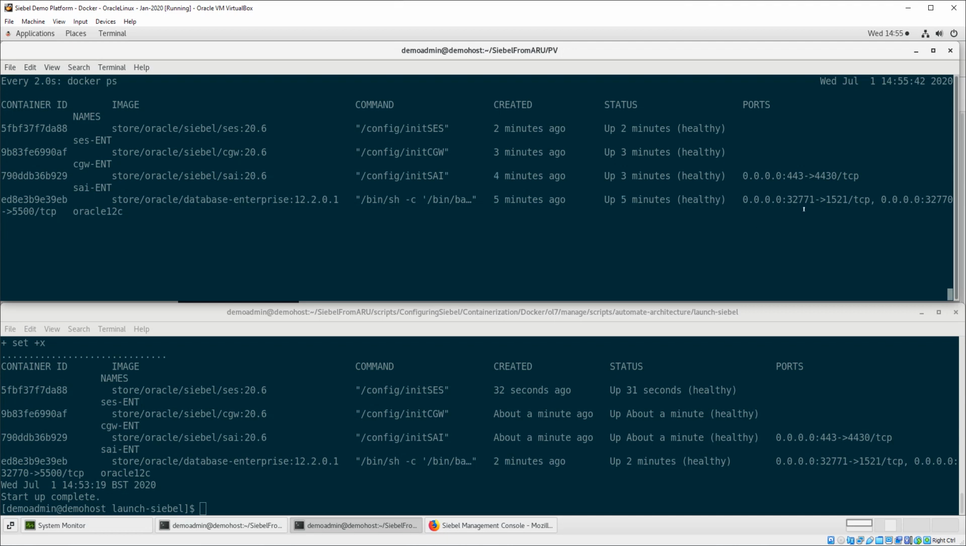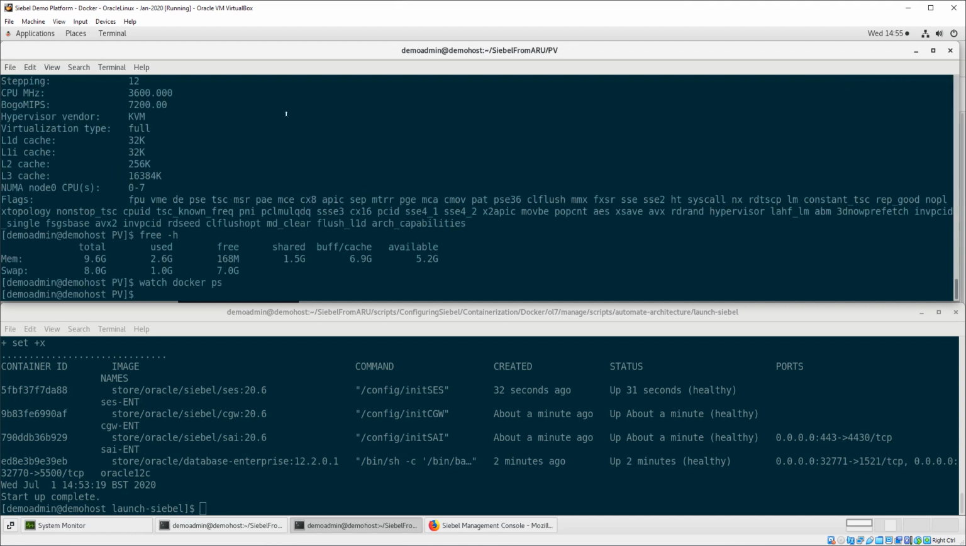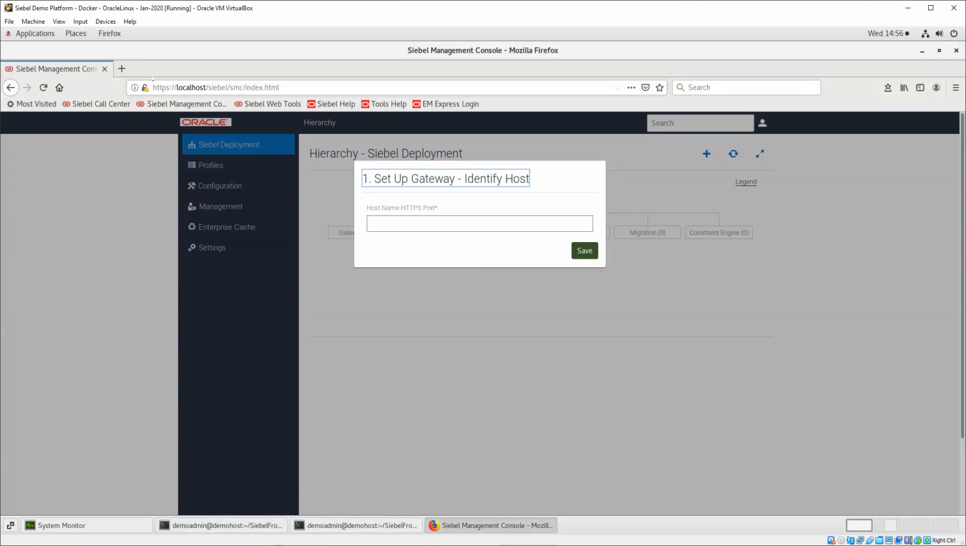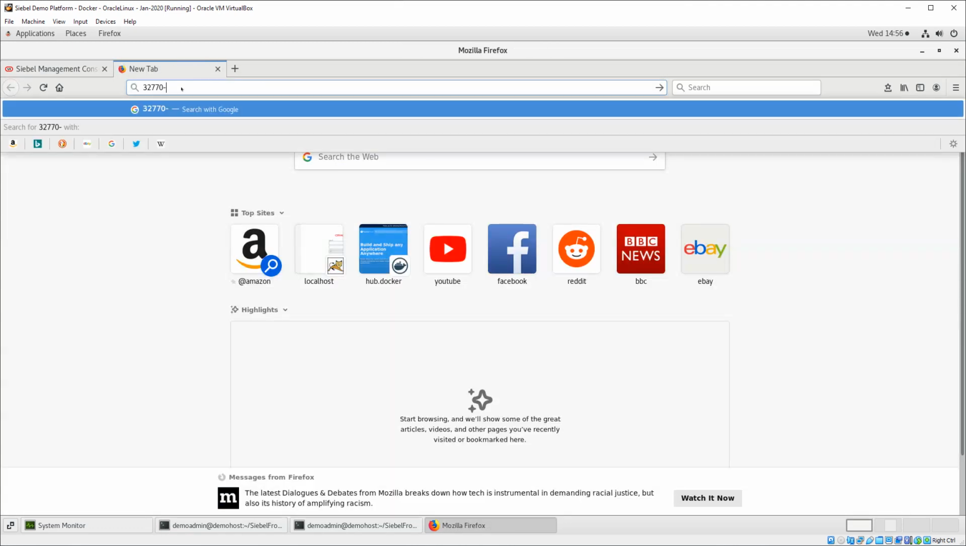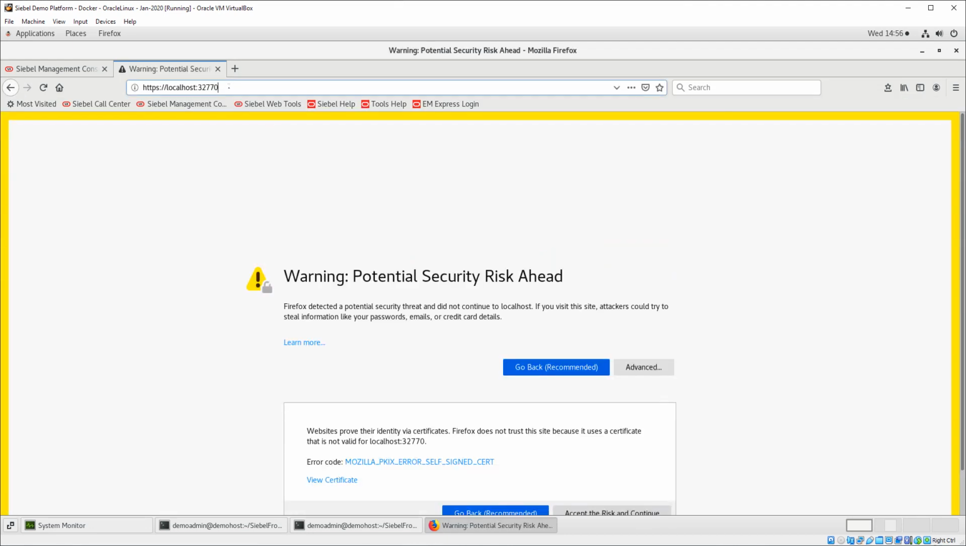In fact, we can also see here 32770 is the port that's been mapped to 5500. So I should be able to get to the Enterprise Manager. What happened there? Yeah, I can see it down the bottom there. So I'm going to grab that port number, and we'll also set up a connection to there. And no point in me doing that, I need to put on the end EM. Let's go into the Enterprise Manager.